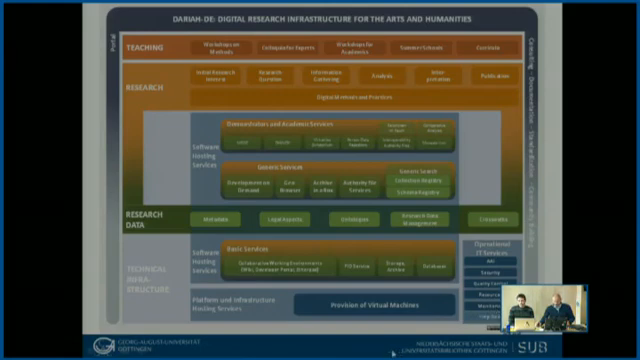So let's start at the bottom. And we see something called provision of virtual machines. So in the Fontane project, this is really where the databases are. That is the virtual machines that have the data stored and deliver it to the user.